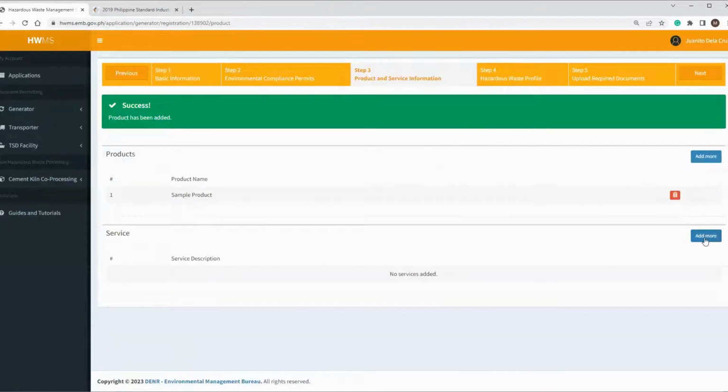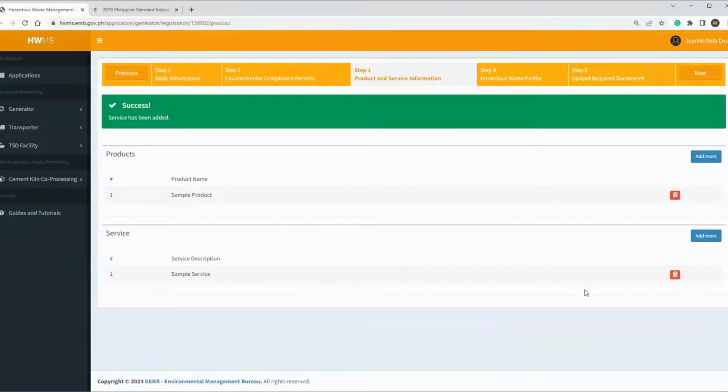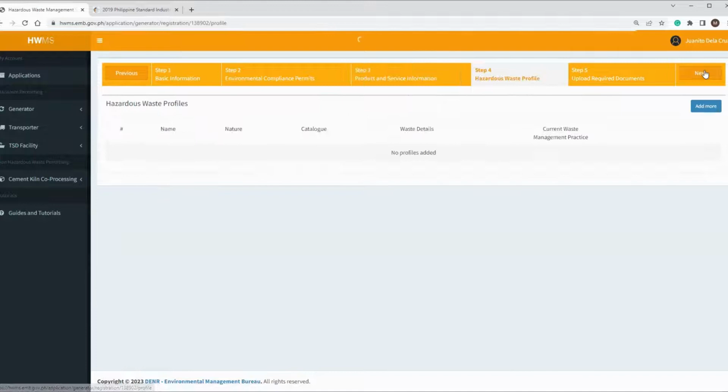In step number 3, you will be asked to declare all the products or services of your company. Click the Add More button on the right side of the screen. In the dialog box that will appear, provide a description of your product or services, then click the Add button. Once finished, click Next to proceed.